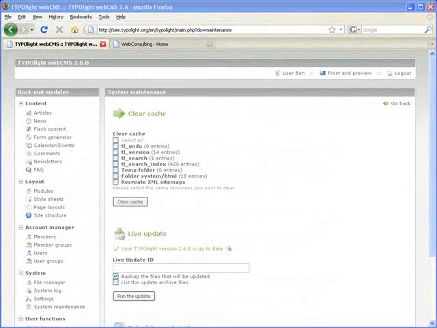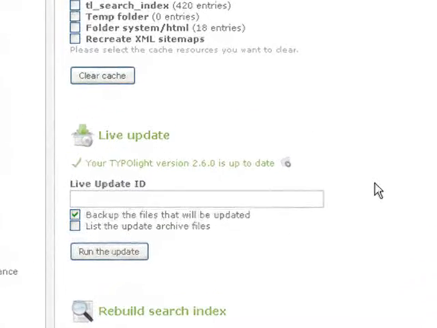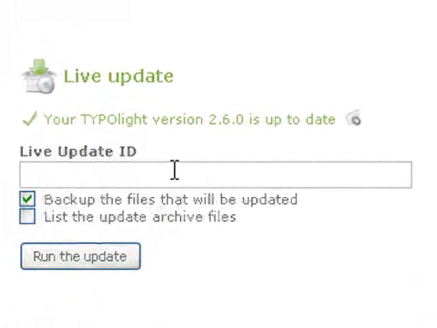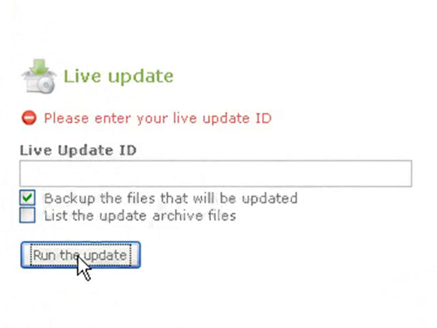One very unique feature of TYPOlight is the ability to update the system to the latest version with the simple click of a button. From system maintenance, you simply add your live update ID and click Run the Update. If we'd had a proper ID entered, it would have downloaded all of the new system files and automatically updated the database. A live update ID is available from TYPOlight.org and is an affordable third-party service.